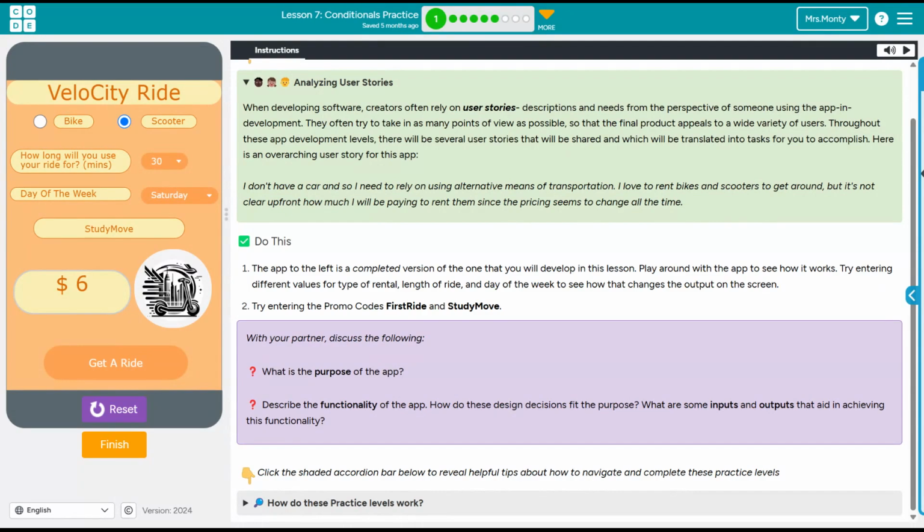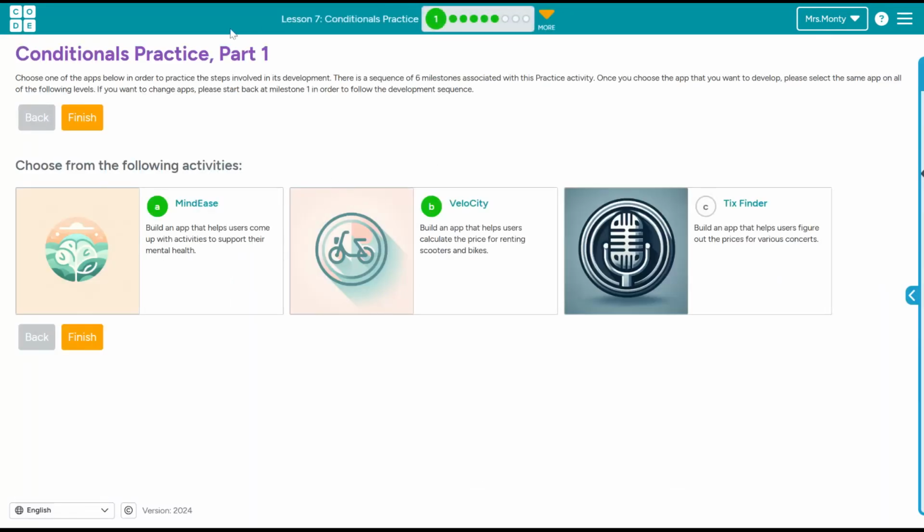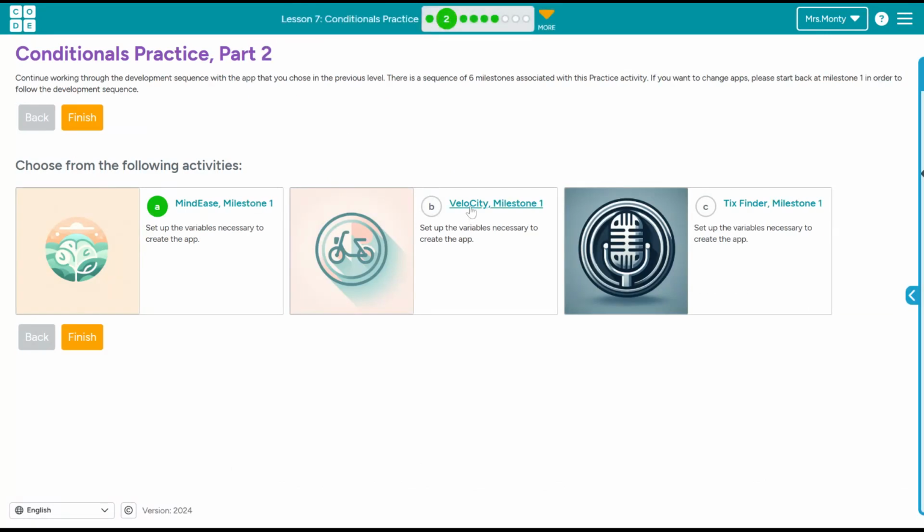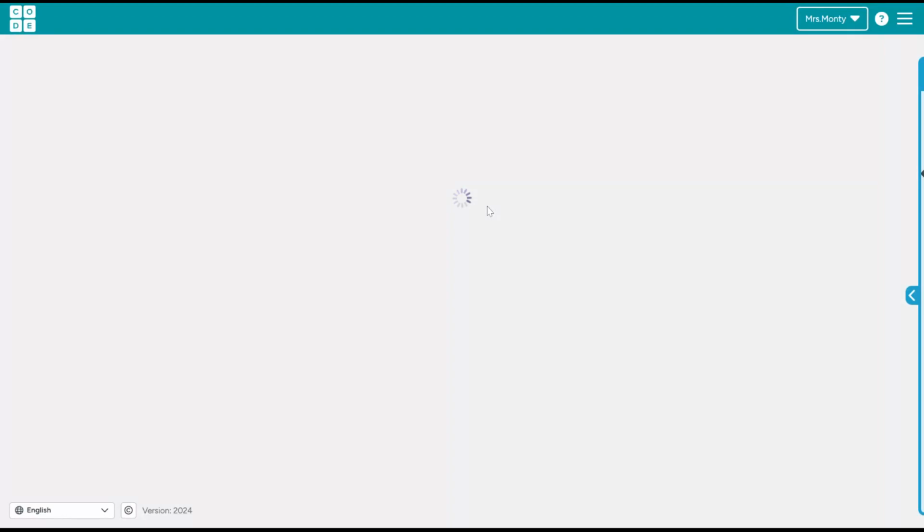All right. So let's go ahead and finish on this first bubble, and we're going to continue on to bubble number 2, where we will do our first little bit of coding for the VeloCity Ride app. All right, so this is Milestone 1. Let's take a look at what we have to do here.